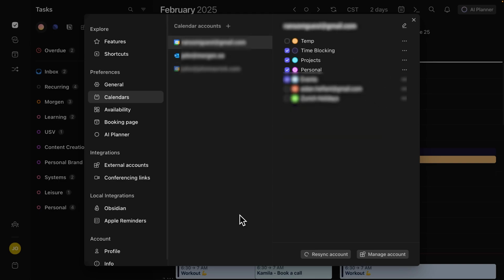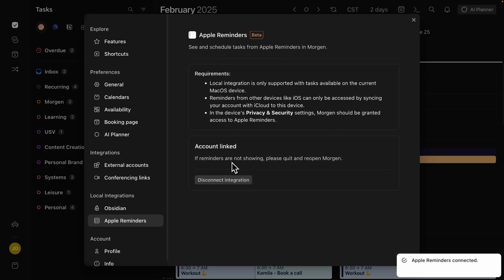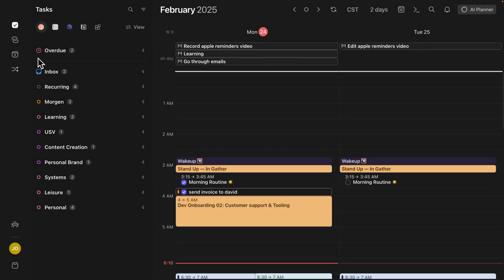Next, we'll need to set up the local integration. We can select Apple Reminders under local integrations, and we can connect it by clicking on this button. It will ask us to grant permission to Morgen to access reminders, so we can press allow, and we should get a pop-up saying that it's connected. Now, if we go back to the main view, we can see that we now have the Apple Reminders tab at the top of our sidebar.